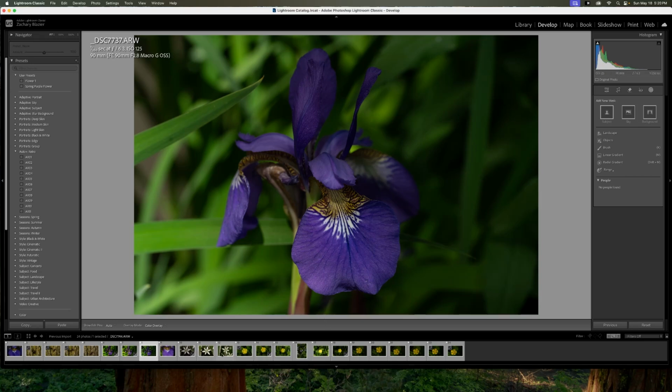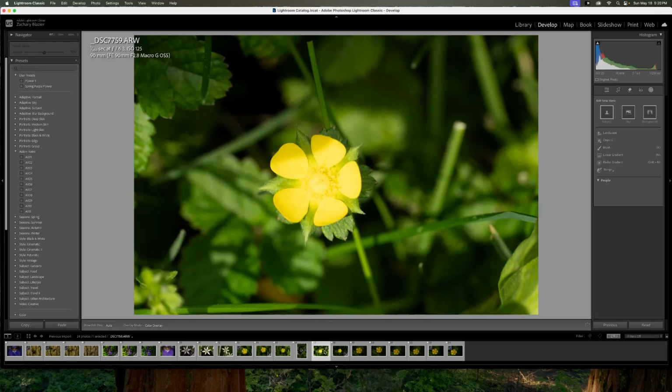And then I think I've got an example here where we're going to see a little peak over here on the right. What this is pointing to is the center of this flower. It is almost overexposed. If I had exposed it any more, I wouldn't be able to recover detail in that area of the photo. Okay, now let's talk about clipping.